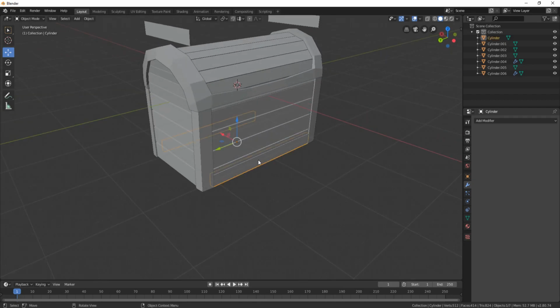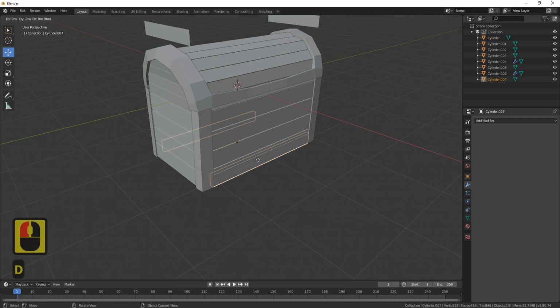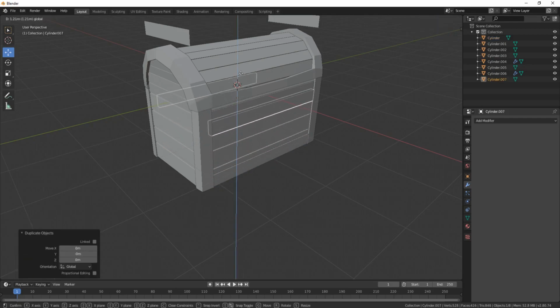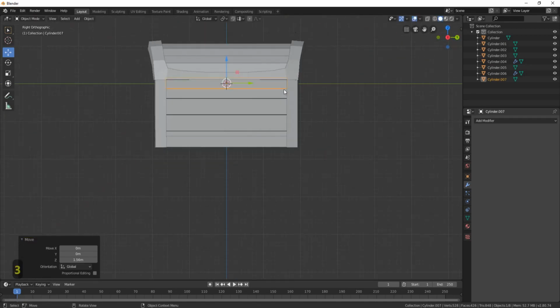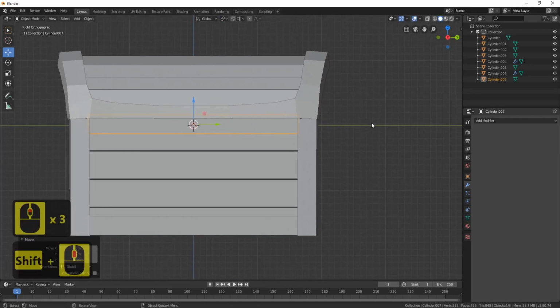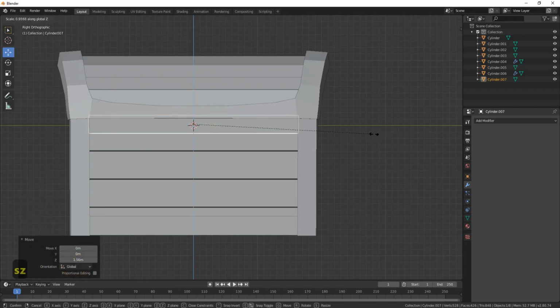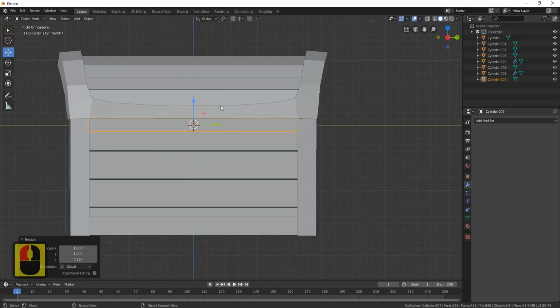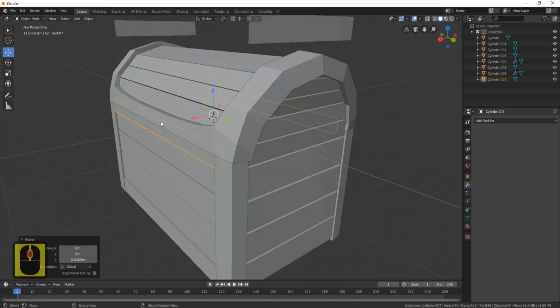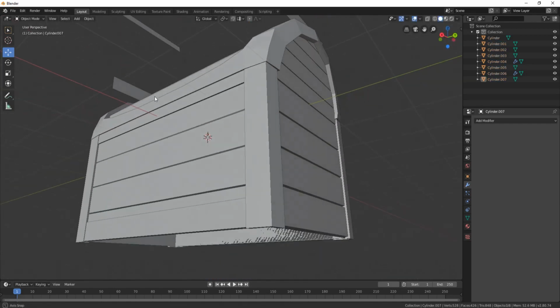So let's select these again, Shift D, and now let's bring them up to the top as well. And we can also, now if I press 3, we can bring these down, so SZ. Let's make them a little bit thinner and bring them up just a little bit like that. And now double tap A, and let's see where we are with that.